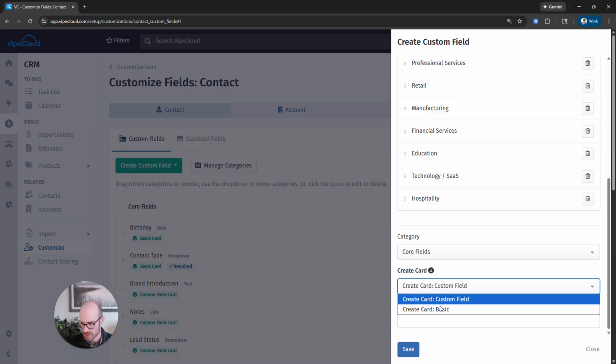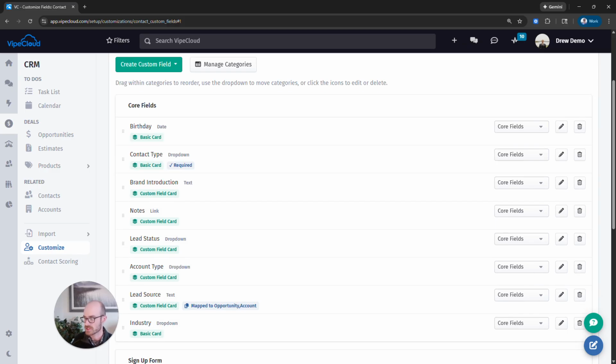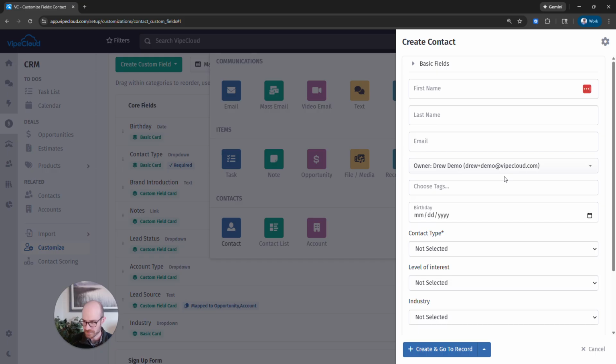And I'm going to give this the create card of basic so that I can show you what that looks like. And I'm not going to worry about map 2. So we're going to hit save. And there we go. We have made 2 custom fields just like that. And so let's take a look at what they look like in practice. So first of all, I'm going to show you what the create cards look like in practice. So we're going to hit the plus add item and create a contact.